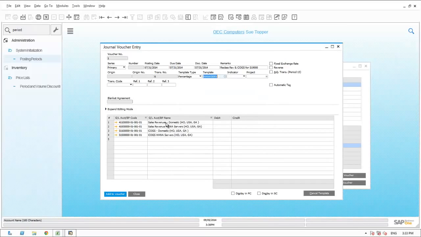As we can see here, this fills in the 4 accounts into the details of the journal entry. These are the 4 accounts that she needs to rebook the revenue and cost of goods sold from the old accounts to the new accounts as of 7/31. With the accounts now filled in, all she needs is the amount.